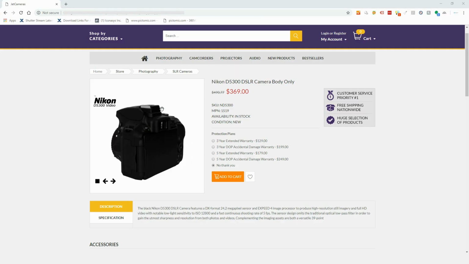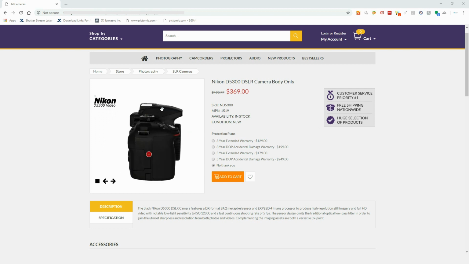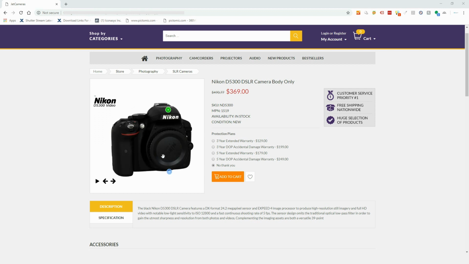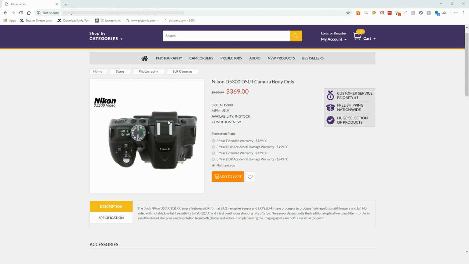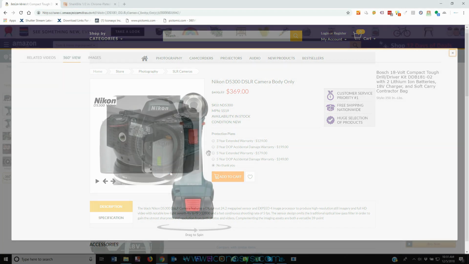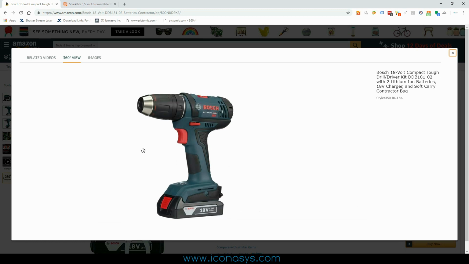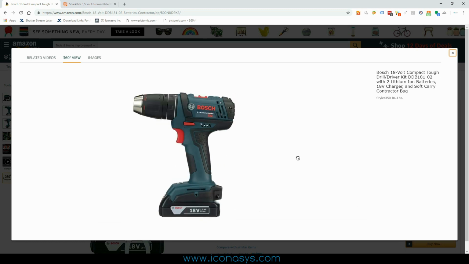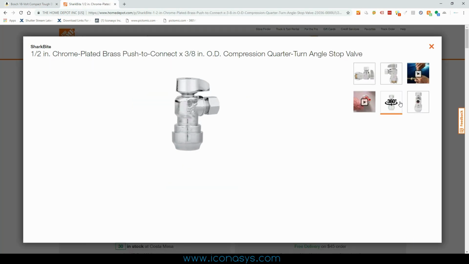360 product photography is one of the hottest merchandising trends in e-commerce today, one that establishes consumer confidence and has been proven to increase conversion rates, in some cases by up to 50%. It's no wonder 360 product photography is being implemented by the likes of major online marketplaces and retailers like Amazon and Home Depot.